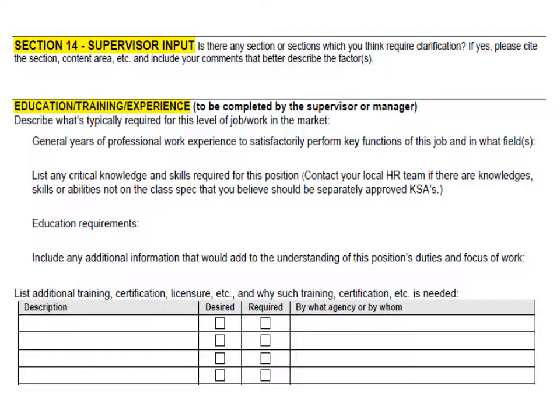Section 14 should only be filled out by a supervisor of this position, not the employee. If this position is vacant, what would the minimum classifications be for a successful applicant? And again, please don't just copy the qualifications from the class specification.